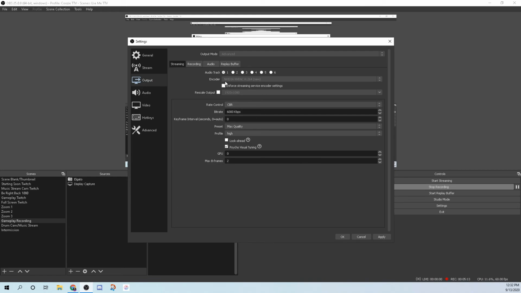But I think as long as you select your encoder to be your NVIDIA NVENC H.264 new or whatever it is, I think it's going to default to that unless you have your encoder set to your GPU or your graphics card. I know for platforms like Facebook that cap you at 4,500 kilobits per second for your bit rate, you definitely want to leave this in streaming service encoder settings unchecked. Rescale output, you don't really have to worry about. Rate control is defaulted to CBR. That's what I use. I don't really have any issues with it.